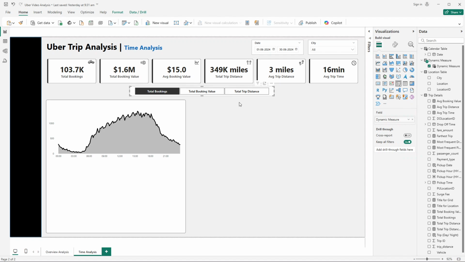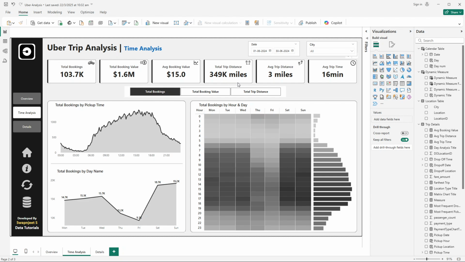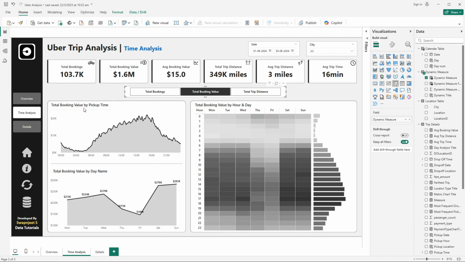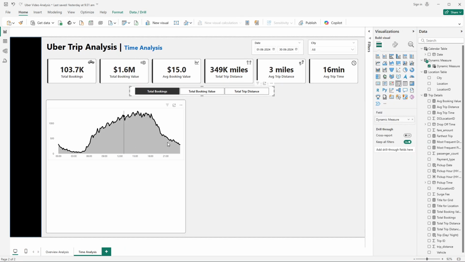And to write those calculations, if I show you over here in this particular thing, you can see there are different calculations created. When I click booking value, you can see the value is changing, and the way here you can see the title has been changing. Same way we have to create for this particular chart as well. And to do that, we have to write a calculated column, and to write that calculated column, we have to make use of dynamic measure, right?